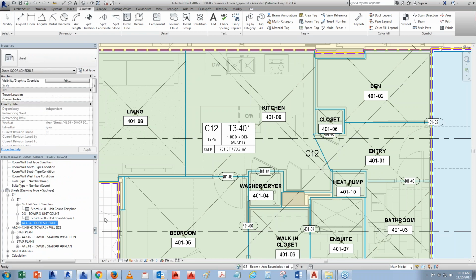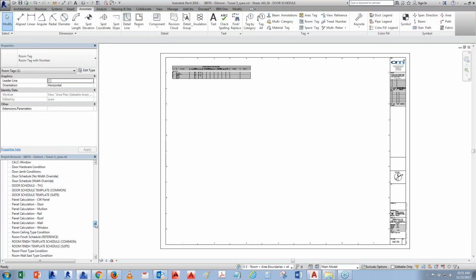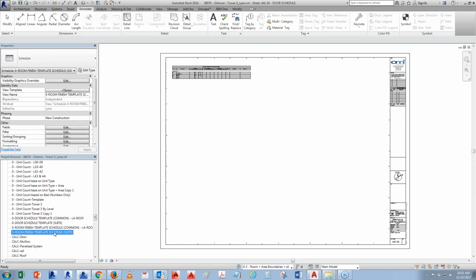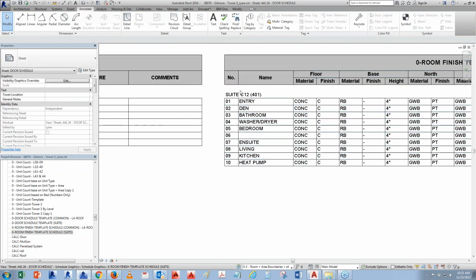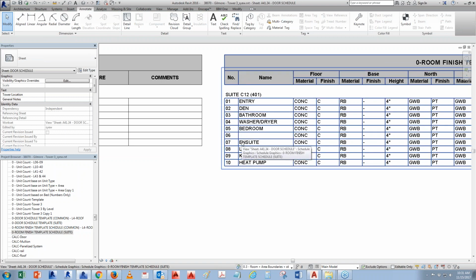Let's say I'm going to go to my door schedule, and I'm going to put my room schedule together with that. So you have a suite. You notice that once I put that C12, this thing starts to, okay, you're going to see this. What this means is that you have two doors or two rooms that have the same number.